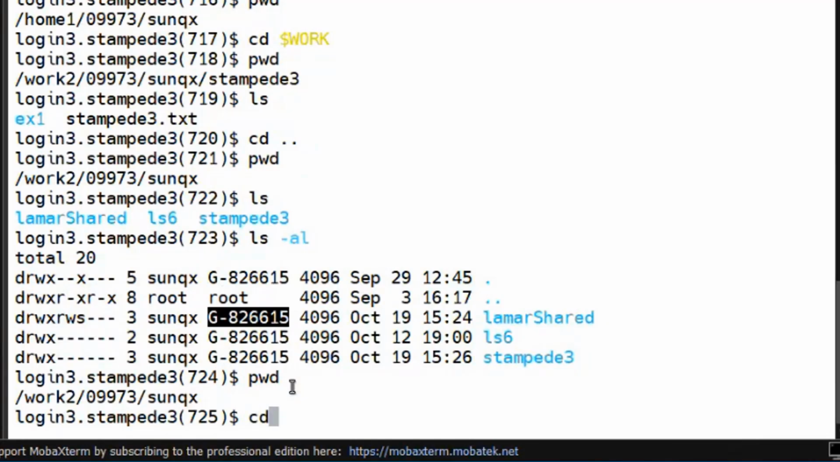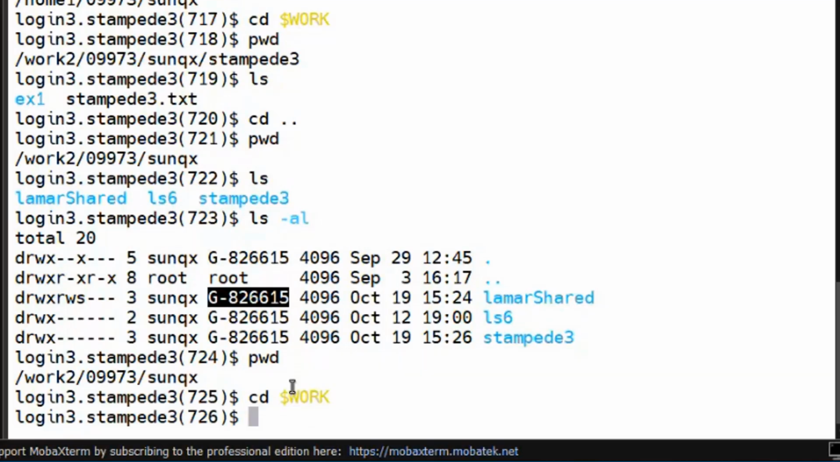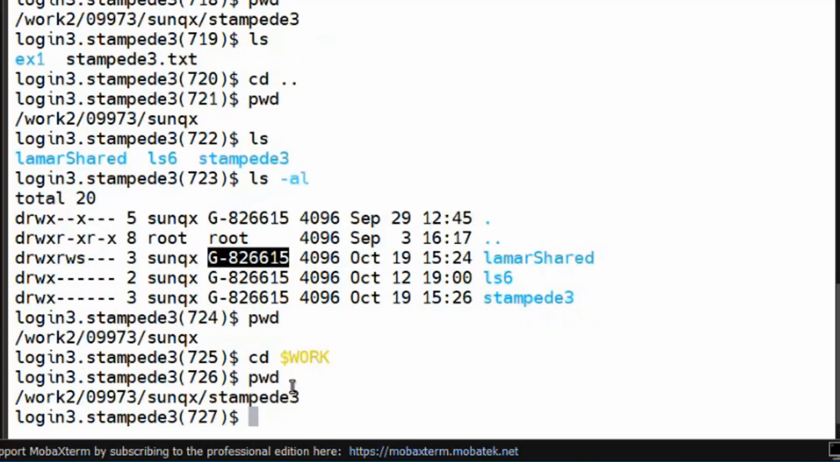So let's make sure, type cd $work. This is the environment variable. Wherever you type this one, you are going to be in your work directory. Did you get the logic?